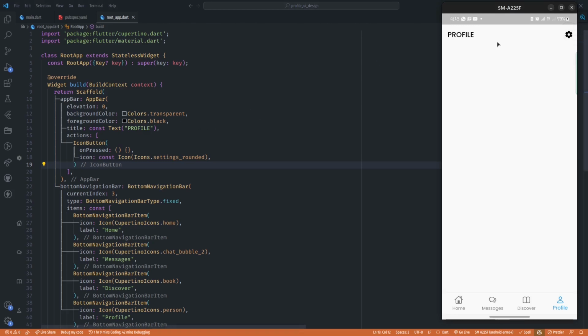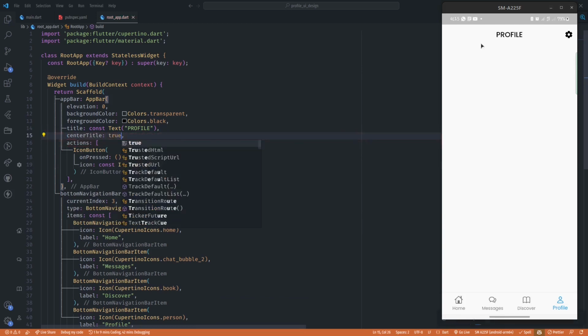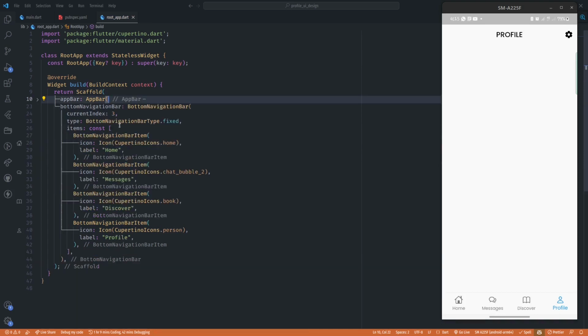Now I want to center our title because by default on Android our title is aligned to the left, so we can use the centerTitle property and set it to true. Now that will take care of the centering, and we are done with our app bar and our bottom navigation bar.